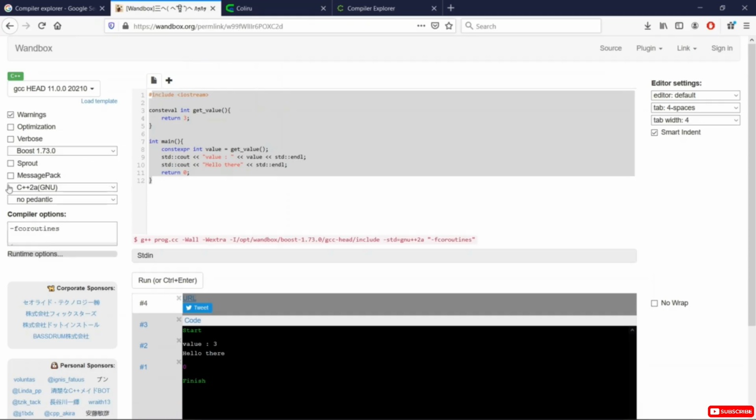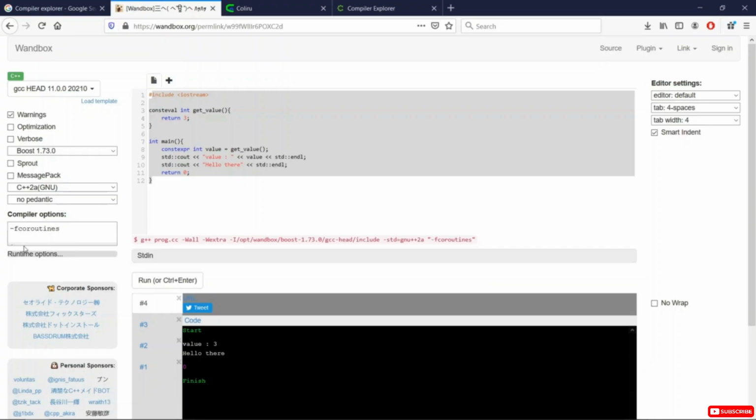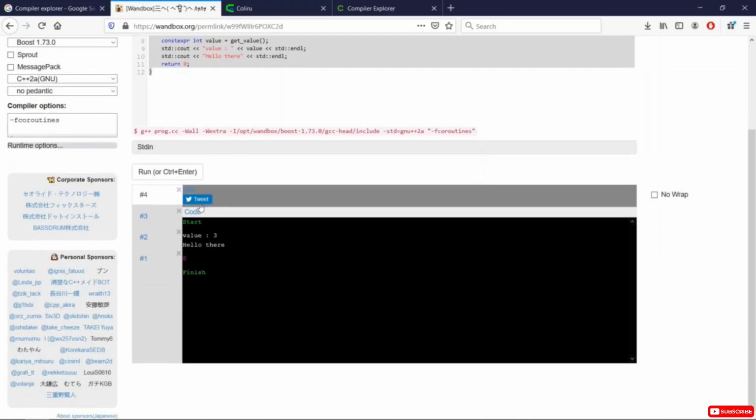Wandbox is one compiler. You can play with the options that we have here. You can load different libraries. You see they have a lot of Boost libraries, but this is of no interest to us right now. You can play with it and see what you like about it.